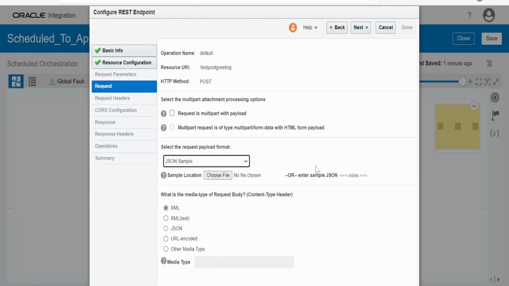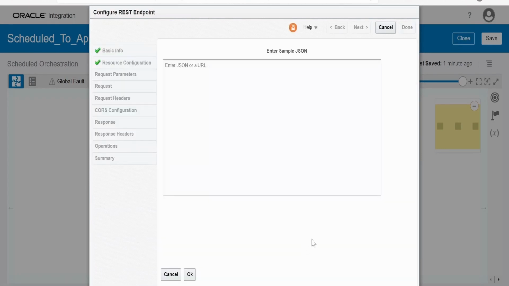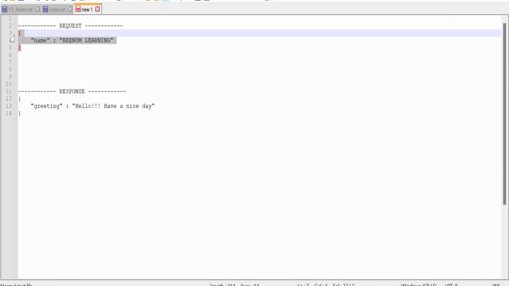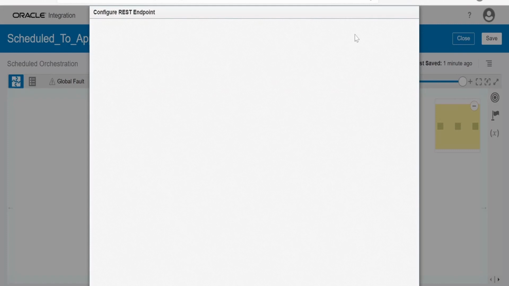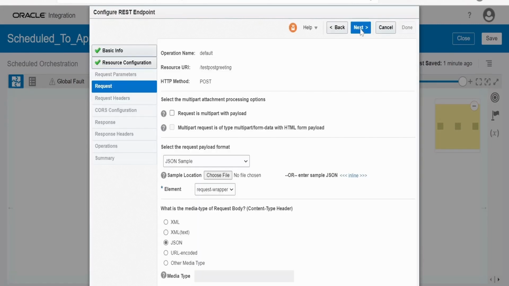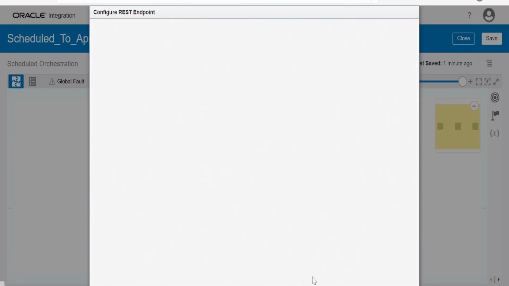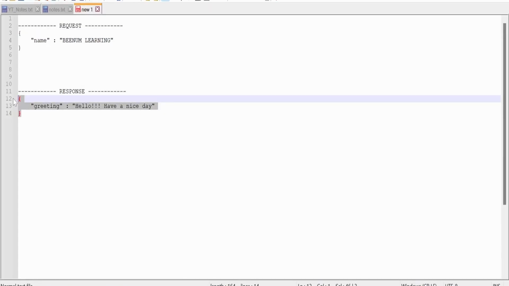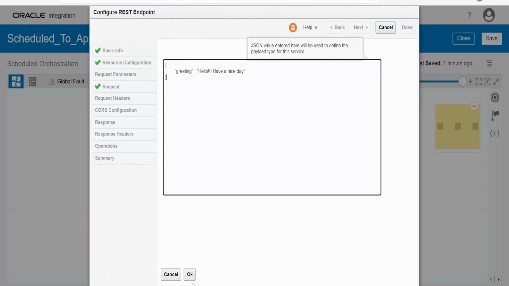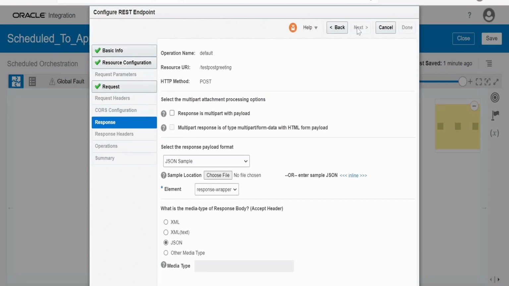Provide the JSON sample for the request. I've already created the sample. Let me copy and paste it over here. Click on OK. Next comes the response schema. I'm selecting JSON sample. Click on inline. Copy the response. Click on OK. Done. Click on next.